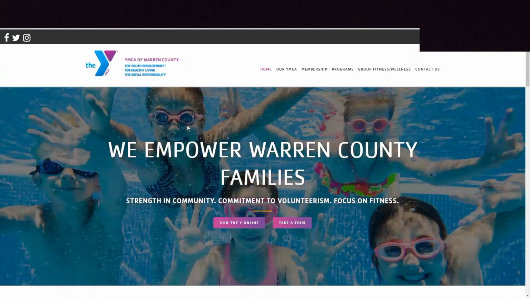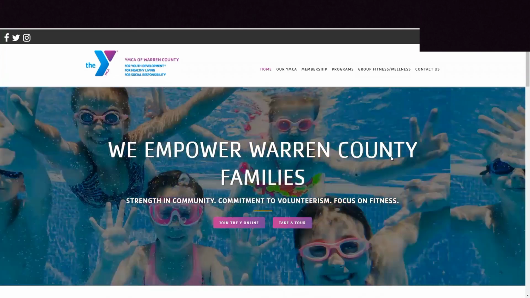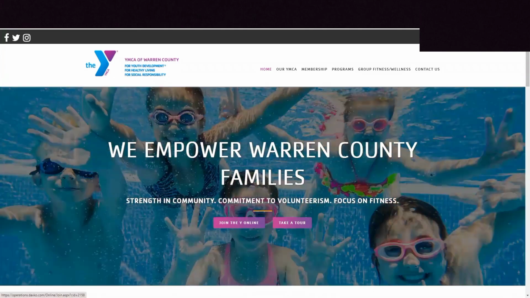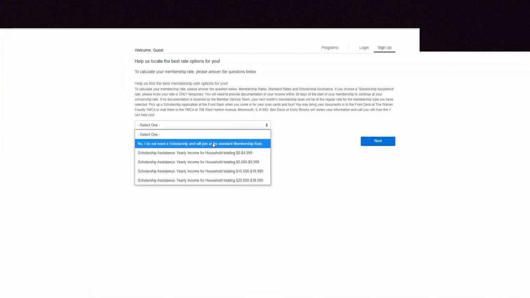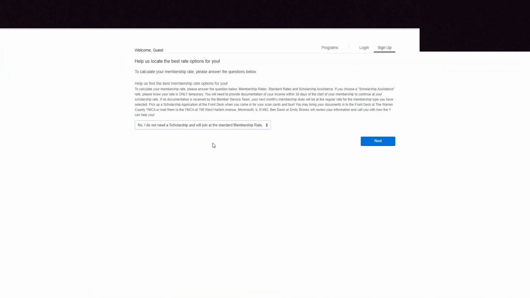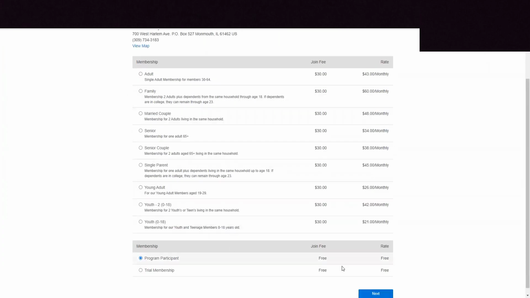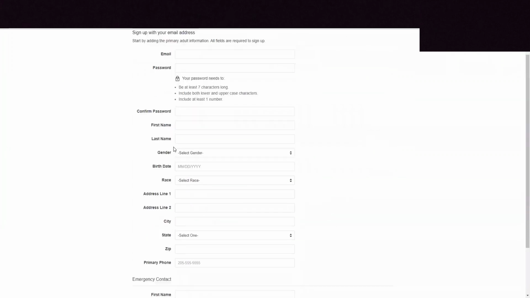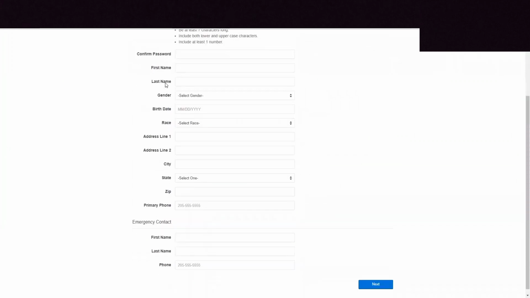For non-members, go to the Warren County YMCA website and click Join the Y. Select No if you do not need financial assistance. On the next page, select Program Participant unless you want to become a member. Enter your email, password, and other required details. The primary person should create the account.